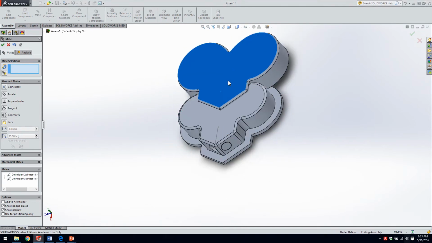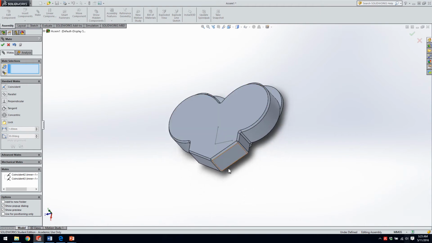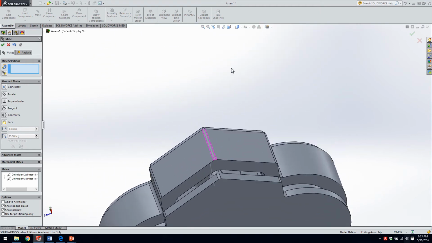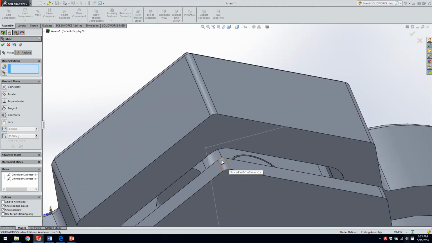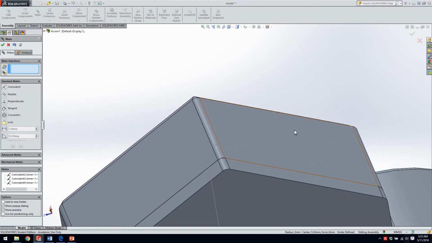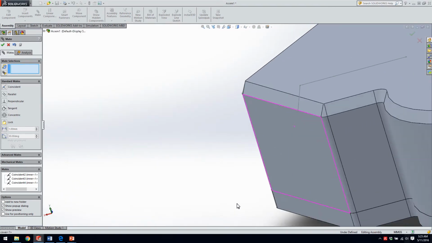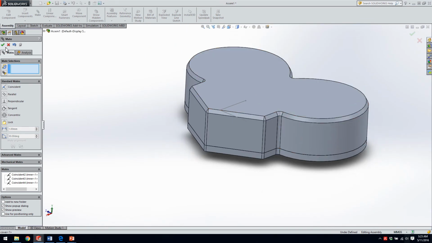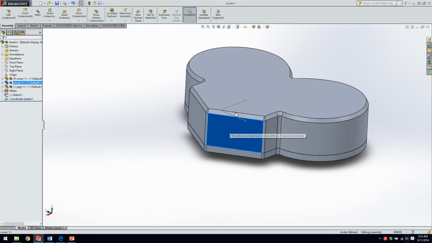As you can see now, it can move in a vertical direction, so we have to line up 2 more edges, which we'll do with this edge and this edge. So now we've aligned it such that this will no longer move.